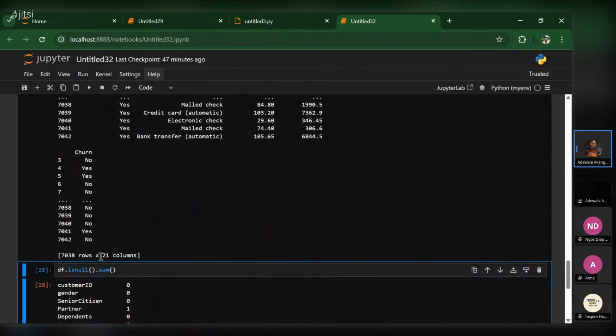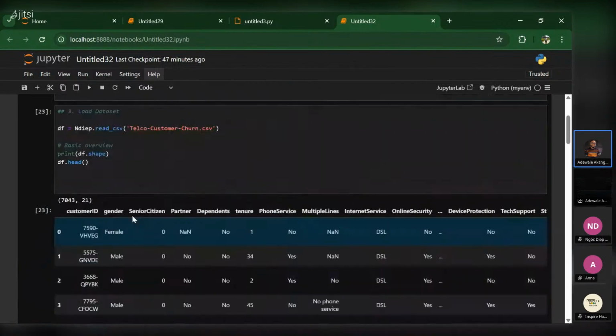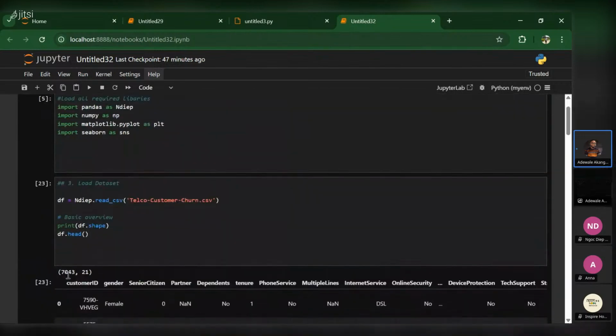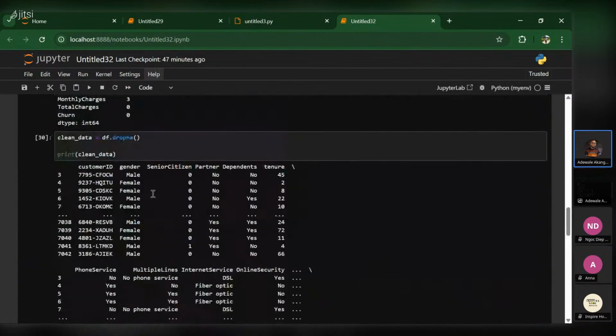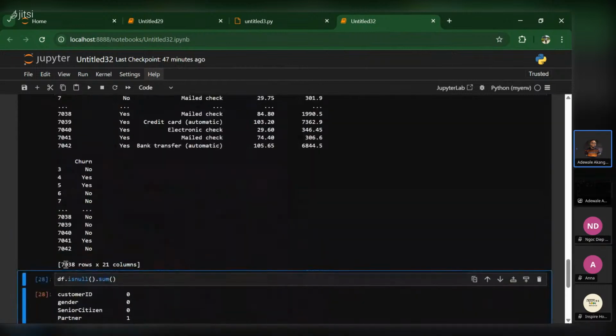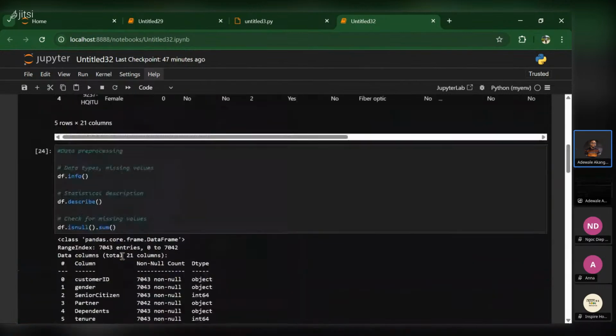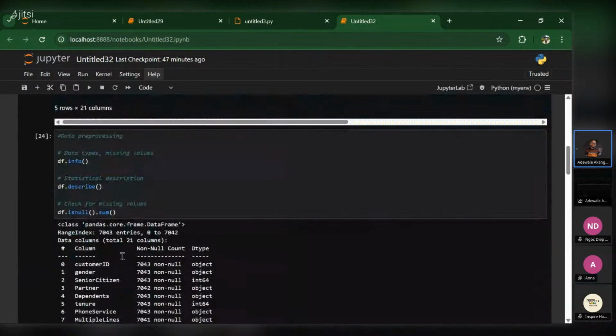Can you see that when we started, our first data frame had 7,043 rows and 21 columns. But after we remove all the missing data, now we have 7,038. Now let's count it so we know that we actually did something. The reason I'm showing you is so you see how practical it is working with data science. You can do and undo.